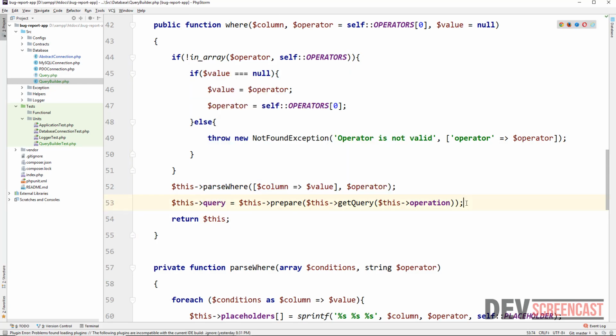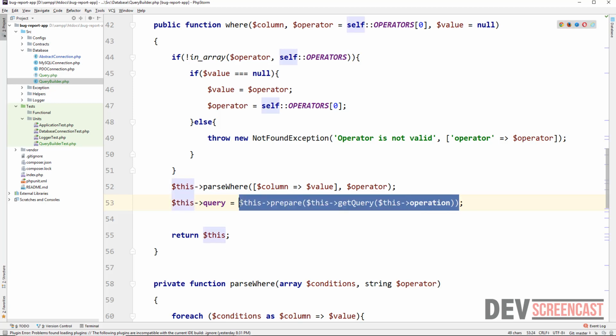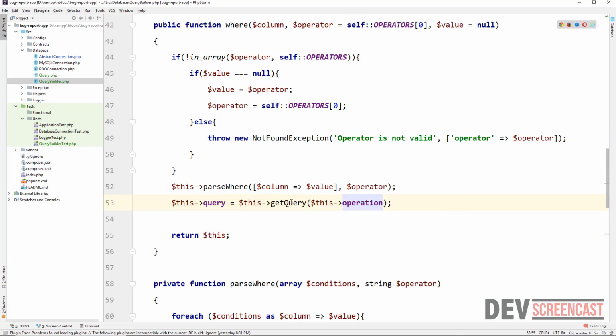Okay, so the last thing that we really need to do here is to actually execute the query. We don't have the prepare method yet, and we also don't have execute yet. So I think we can safely, for now, just use this. I'll come back and change it, okay? And then let's come back to our test case.